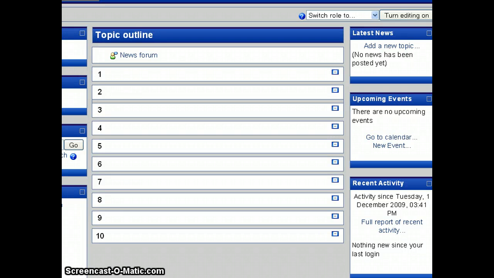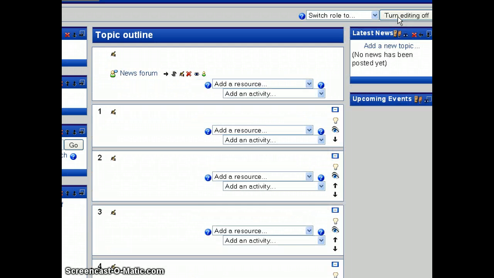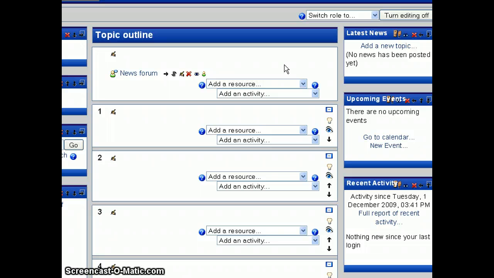Okay, here I am in a Moodle template and I want to edit a subject heading. So the first thing I'm going to do is turn editing on. Then when my edit options come up, I'll click on the edit button at the top of my subject.